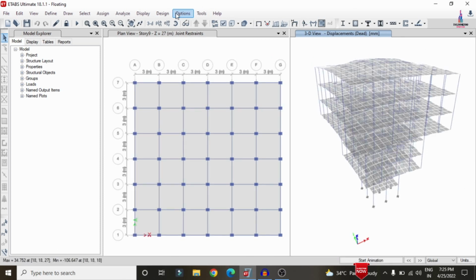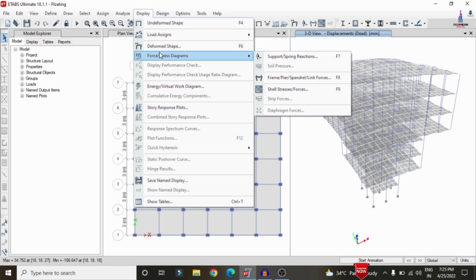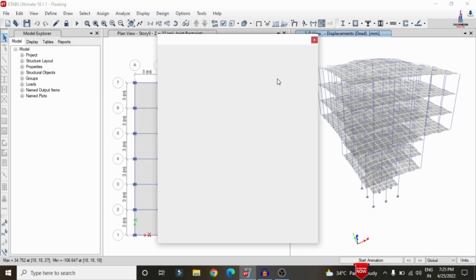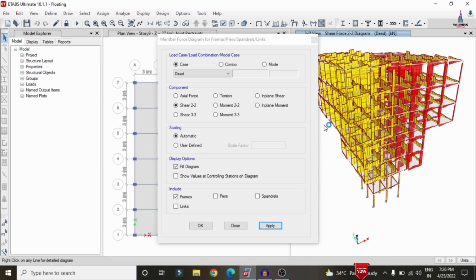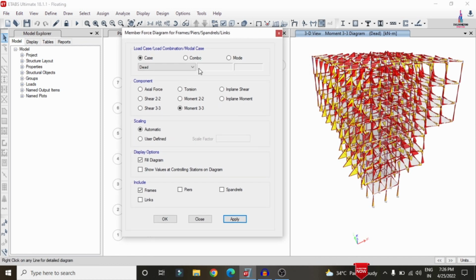loading condition. You can display the shear force diagram by using Display, Forces, Frame Force option, select Shear, select the dead load, click on Apply, so that it will display the shear force diagram for the particular structure. Again in the same process we have to select the bending moment diagram, select the Bending Moment 3 option, click on Apply, so that it will display the bending moment diagram for the particular structure. Select the torsion option, click on Apply, so that it will display the torsion diagram for the particular structure here like this.